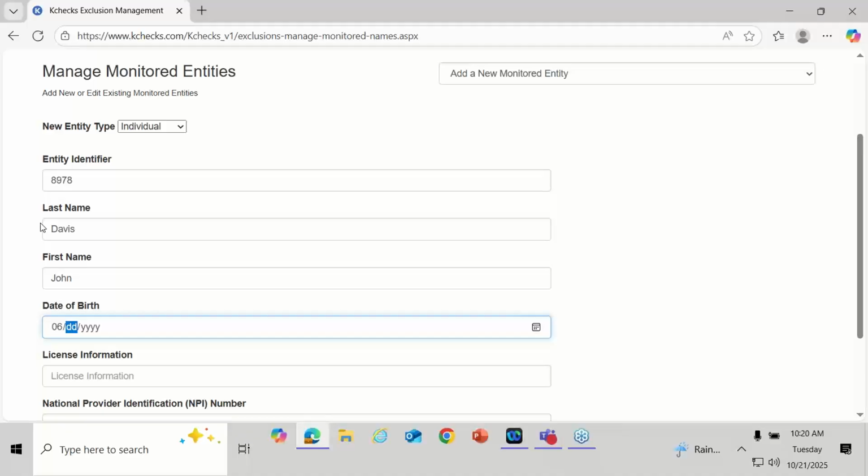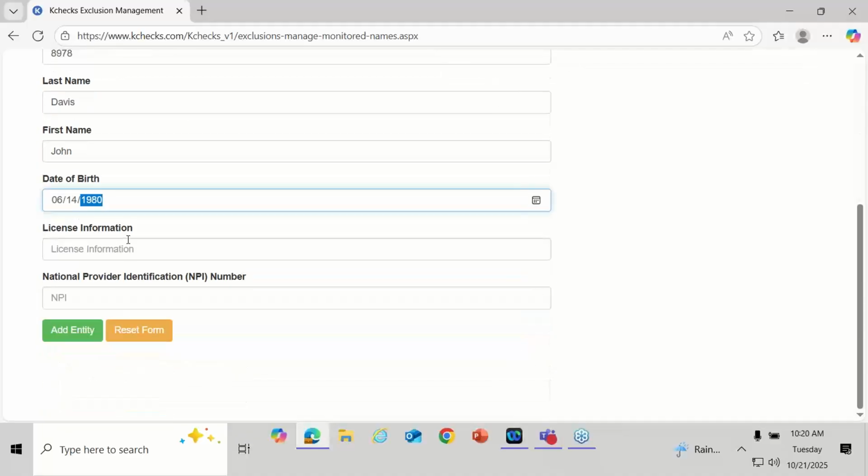Birthday, month, day, year. Notice here for license or NPI number, I'm going to leave this blank. I'm not putting this in for the individuals. And then I'm going to hit add to add the record into the system. Keep an eye on the center of the screen. It happens quickly, but you get confirmation that a record has been added.